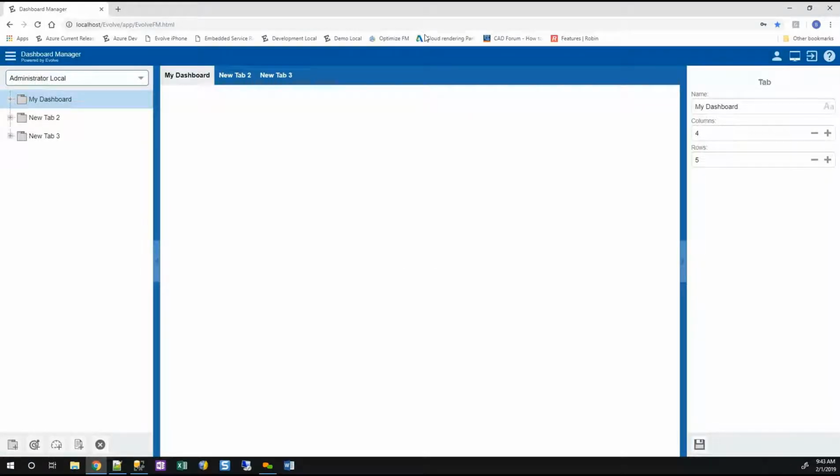I can keep adding these things, so I'm adding some tabs. How do I rename them? How do I change what gets displayed to the user? All I have to do is click on something, and you'll see the attributes assigned to it on the right-hand side. So I'm just going to call this tab 1, and therefore, logically, this would be tab 2.